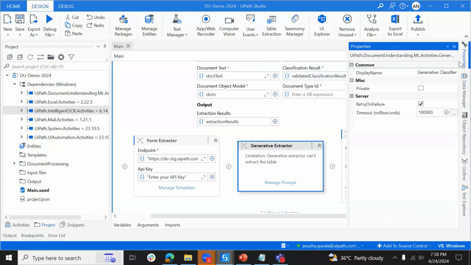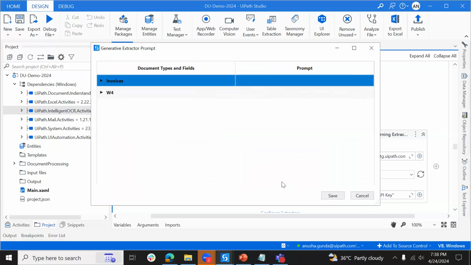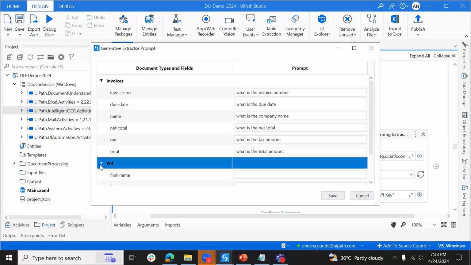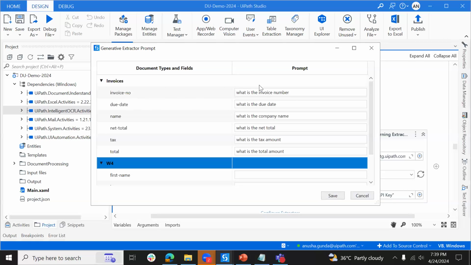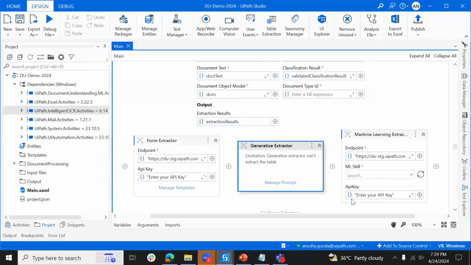And here as well, there is nothing much in the properties. This is very easy to use. In the manage prompt, for all the documents you have in scope, just add those documents and the details you would like to extract. You see, for invoice number, what is the invoice number? What is the due date? That means you're giving your questions, your prompts, to the Gen AI, and it will get you the extraction.